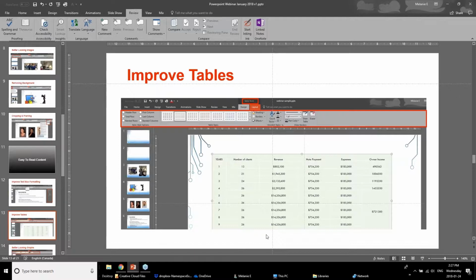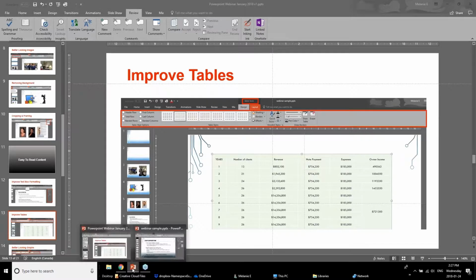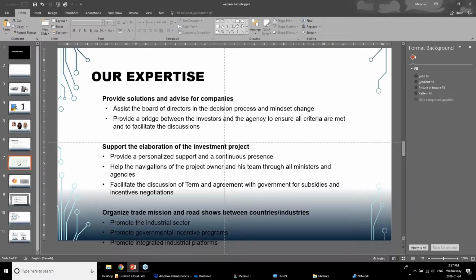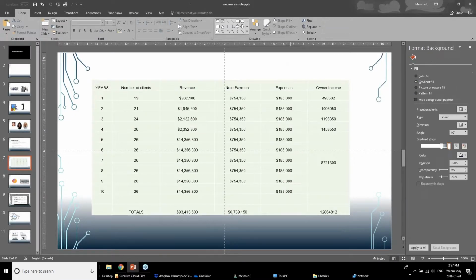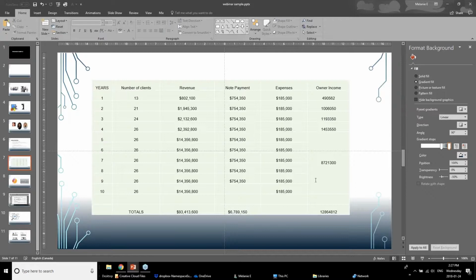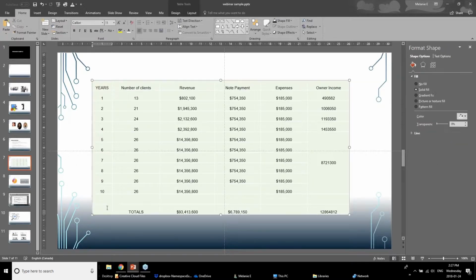You can create tables in PowerPoint, but I've noticed a lot of the folks I work with tend to import their tables from Excel or potentially Word. Either way, I'm just going to go in here to my sample and pull up this table. This is one that I've actually imported from Excel. It's a typical financial sheet. It's pretty plain. When I actually click on the table, PowerPoint recognizes it's a table.